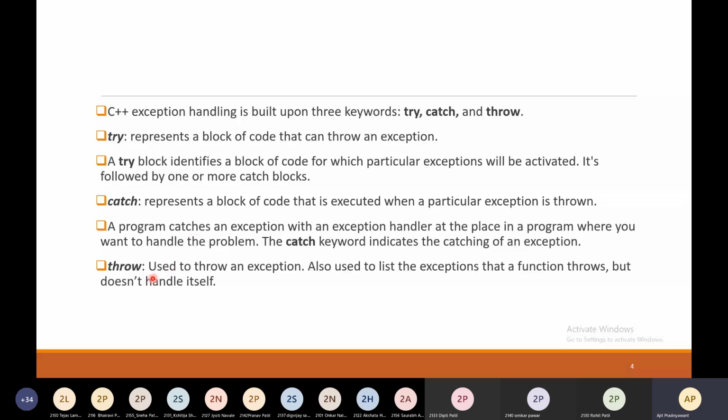Next is the throw keyword. It is used to throw an exception, as the keyword indicates. We also need to list the exceptions that a function throws but doesn't handle itself. It will throw the exception. The handling of the exception is carried out by the catch block.